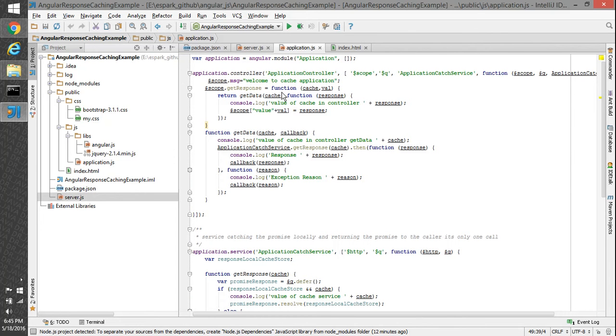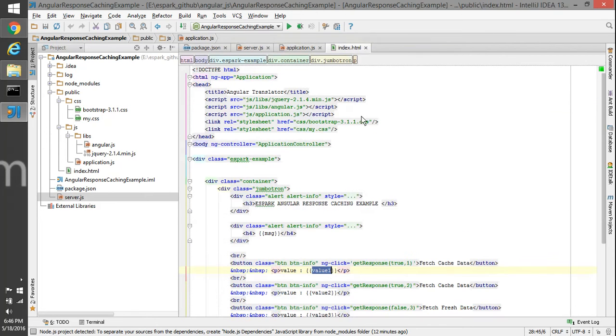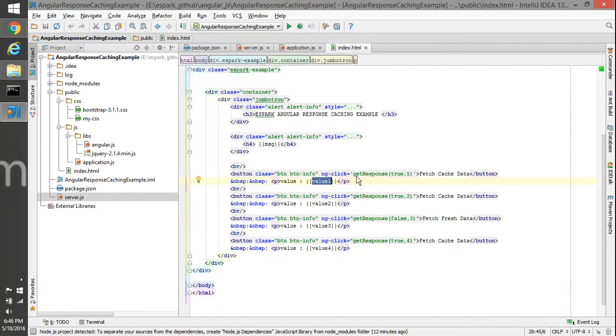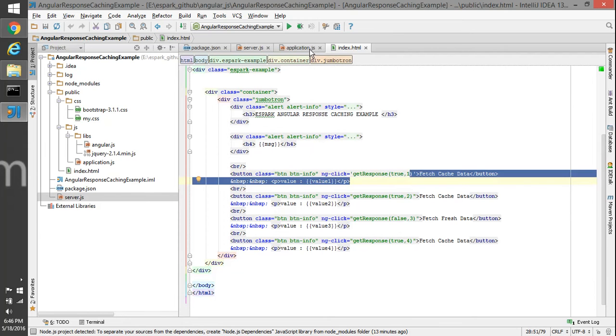In the controller we have get response. What it does, basically, is call a get data function based on that true or false, and it's gonna set the value in the scope. So here we have done the expression basically. When I am calling this function, I'm passing which button it comes from. Is it the first button, second button, third button, or fourth button? Based on that I need to put the response.